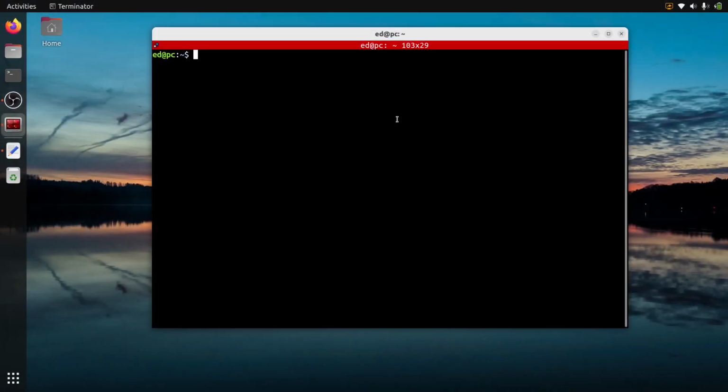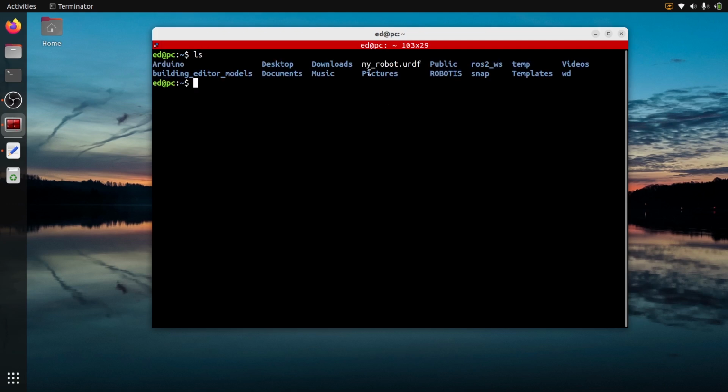So first of all, we need a URDF to start, and I have one already here. So if you want, you can download this. I have provided a link to download in the description below. If not, you can just watch and try to adapt this for your own robot. Okay, so let's just open this. I'm going to open it with Visual Studio Code here, with my robot.urdf.